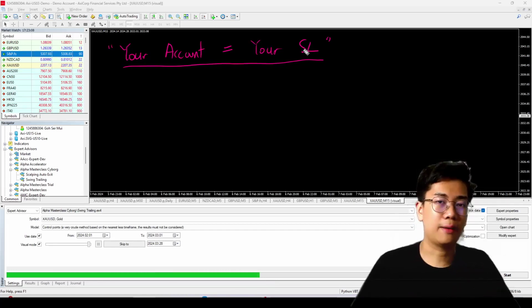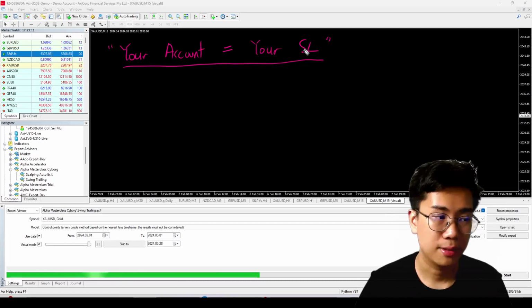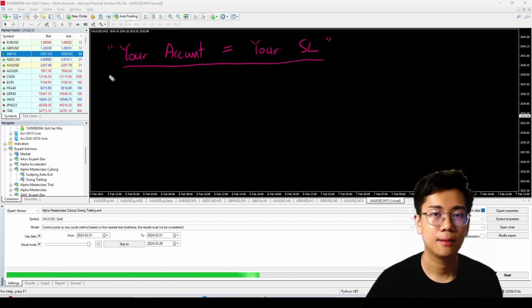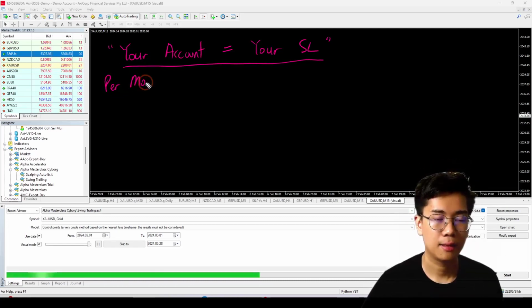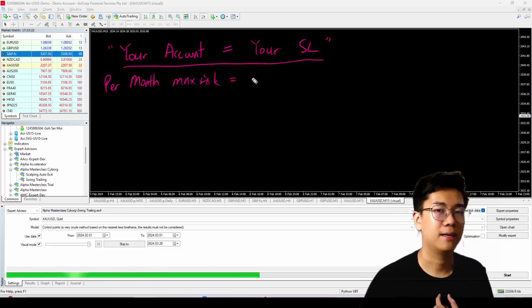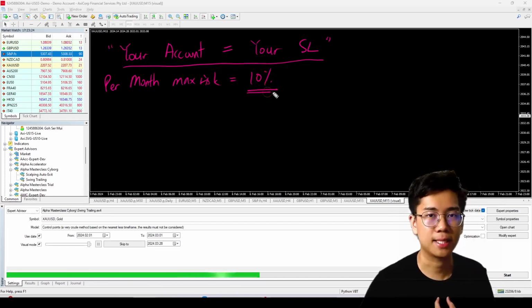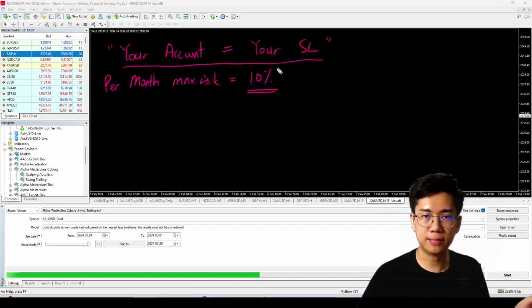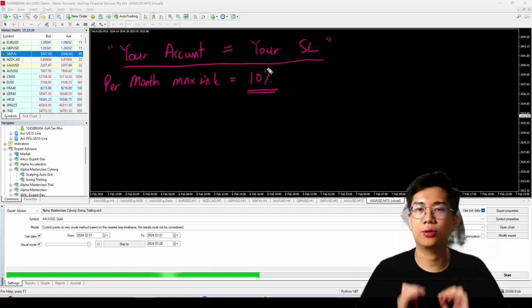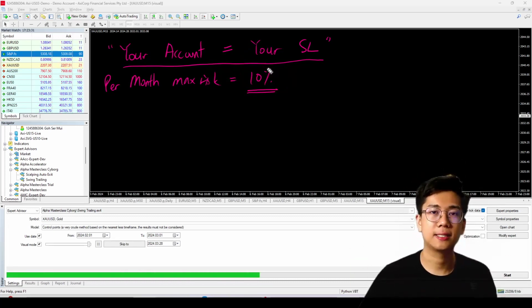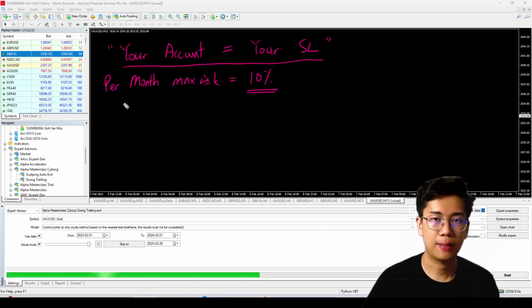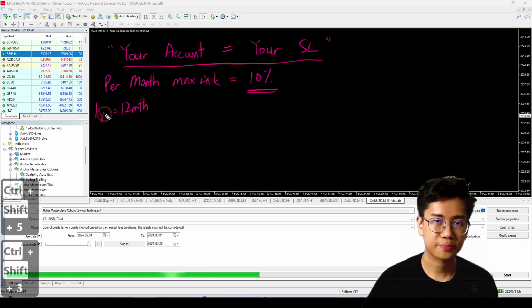Okay, very good. I have been talking about this in the workshop as well. Per month, max risk is, for me, I agree, 10%. You can be anywhere smaller than this, you can be larger than this, up to your own tolerance. So the idea is like this. 1 year equals 12 months.